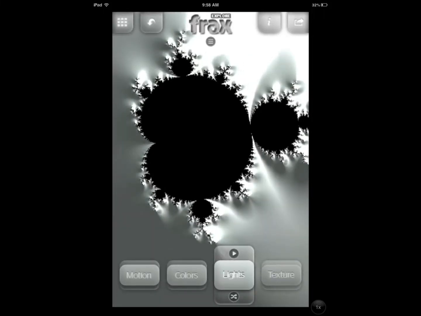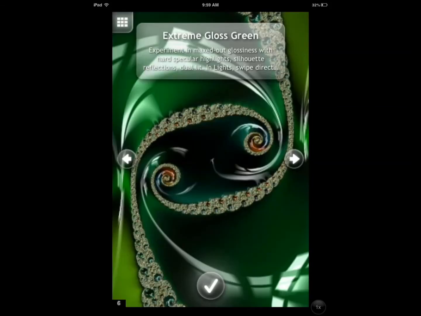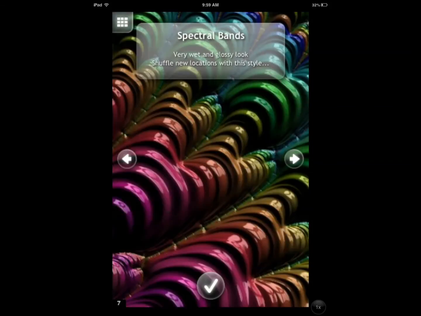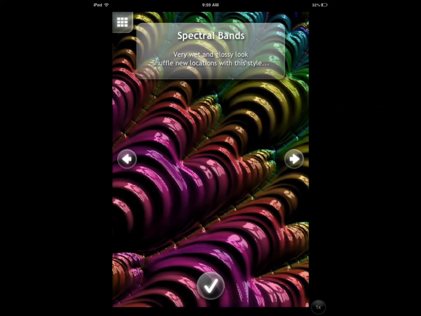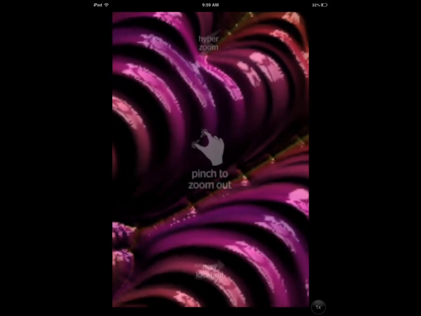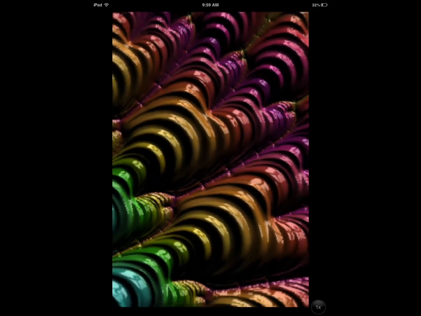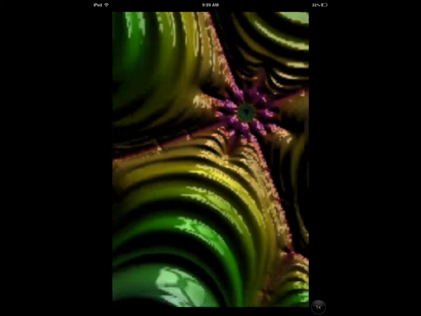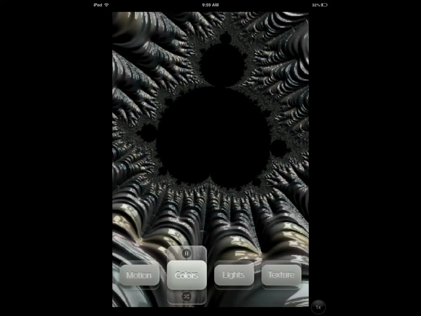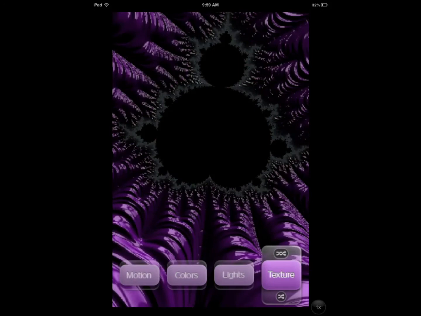Now, to cover a few more features here, for starters, you can go through your album and see different ones. And play around with them if you like. As you can see, it provides you with guidance again, how to use the application. Very interactive. Changing colors, changing textures.